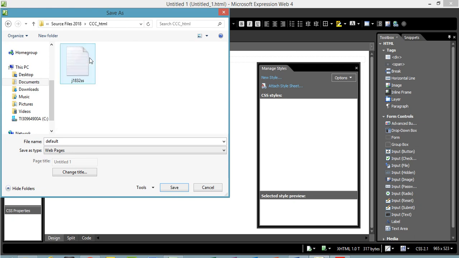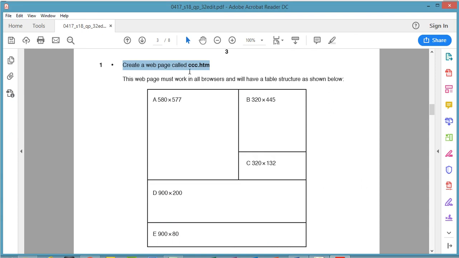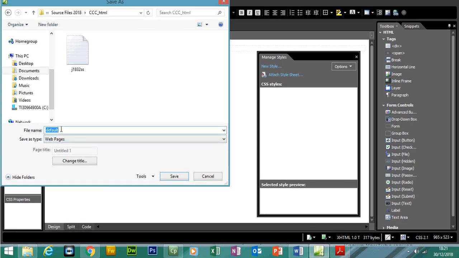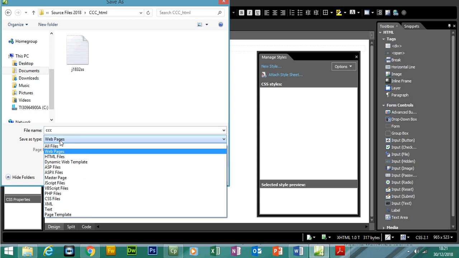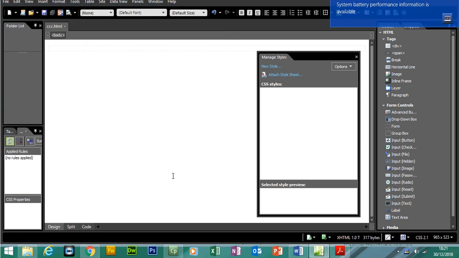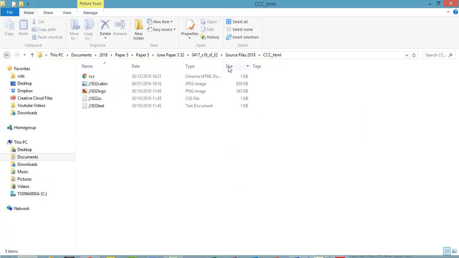So let's go to your folder. And what do we need to call our website? We're going to call it ccc.htm. You can save it as web pages, or you can be more specific. It doesn't really make a difference. I'll just save it as web pages. Save. If you go to your folder, here you can see the new file that we just created.